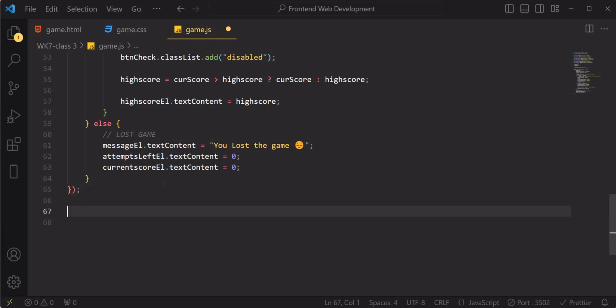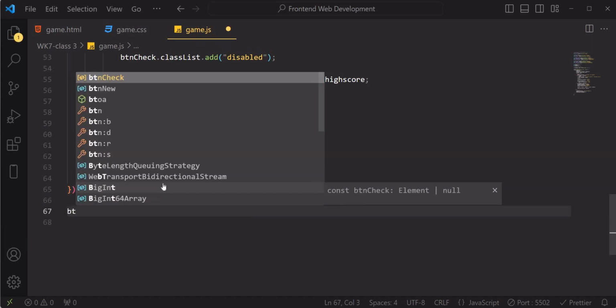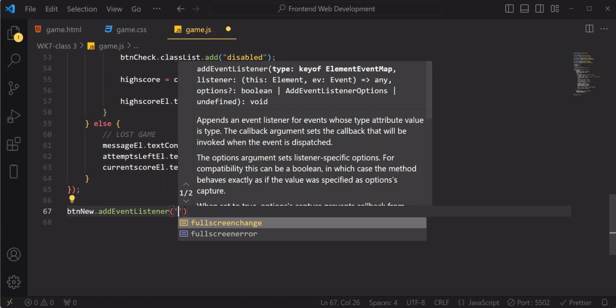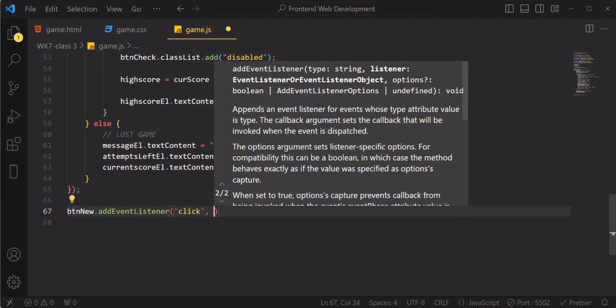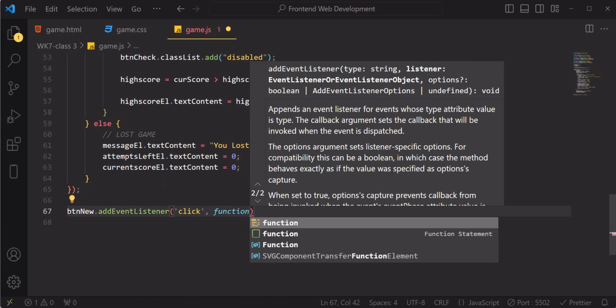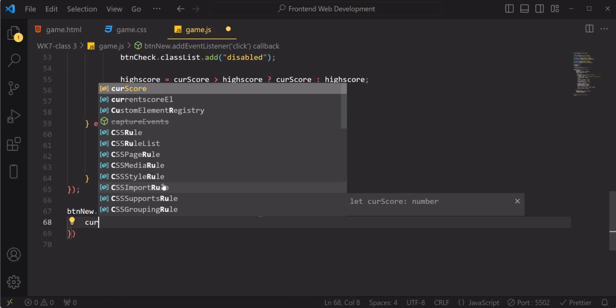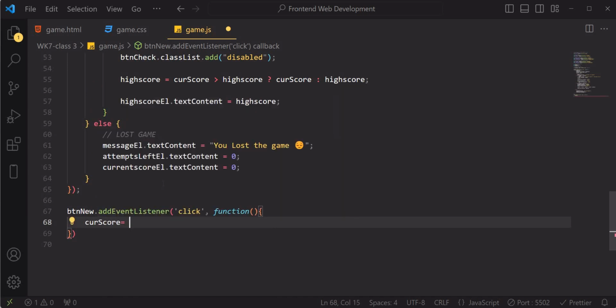So we'll come here and we'll say btn new dot addEventListener. Then we are going to listen for a click event. Then we create a function. In this function, what we just need to do is set the current score back to 20, the attempts left back to 10. So okay, this is what we're going to do.